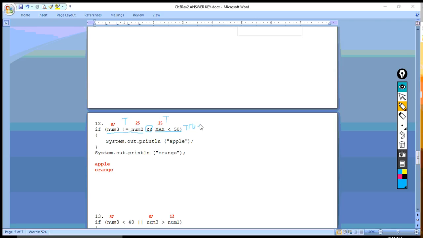Therefore, we are going to do what's inside the if clause, and that is to print apple. Okay, and then this print statement is not in the if structure, so we're going to execute that, and so it's going to print orange.